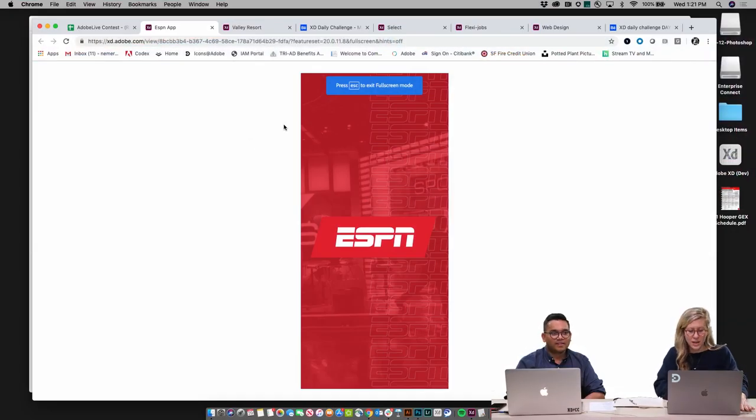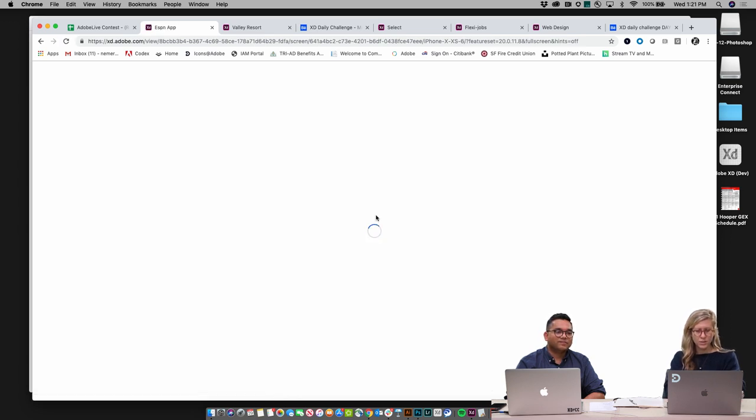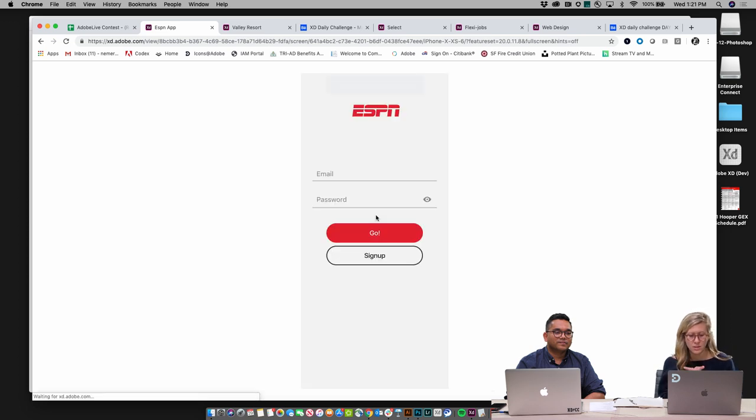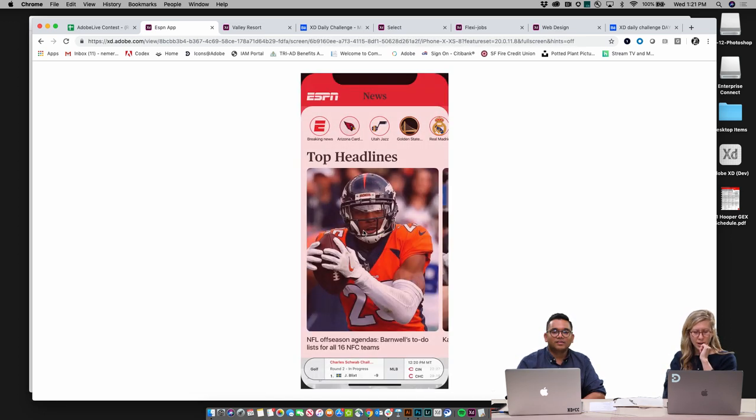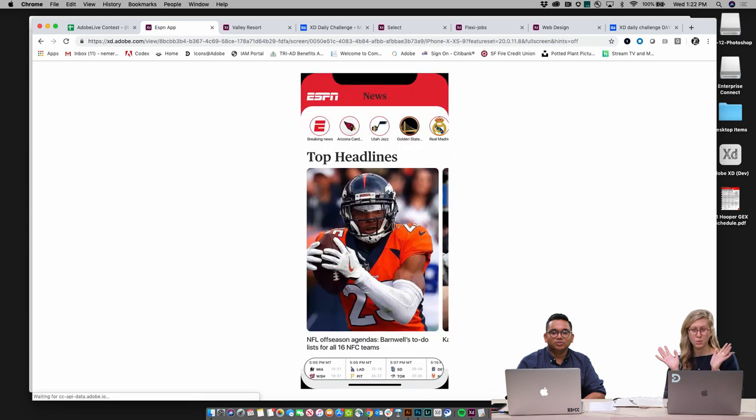Got an ESPN app. I missed what that was, but I think there was a loading screen that looked super cool. Now if I go in, I can see these are some timed transitions. I'm not doing anything, and you can see below, this is awesome, you can see the schedule animating below. Let's see what else we can do.